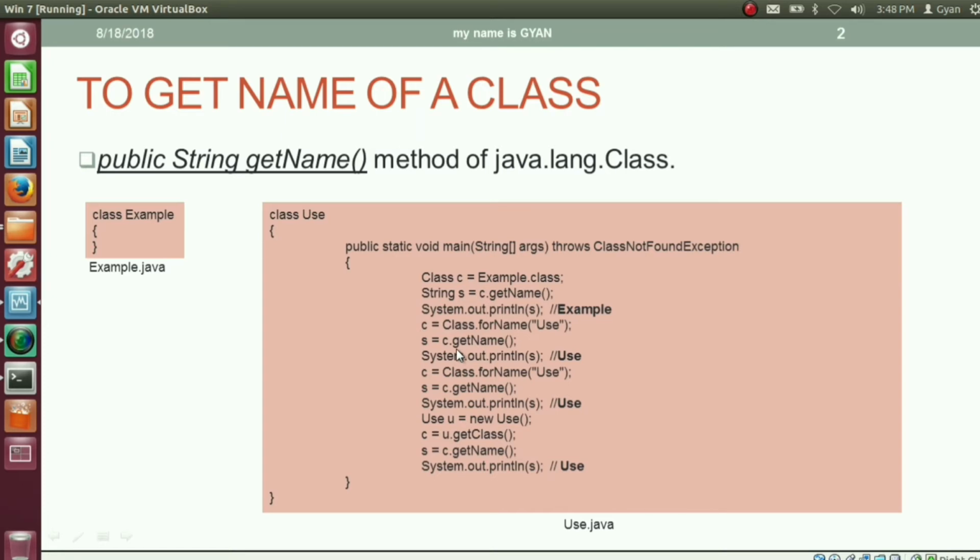Then again we are calling the getName method using the reference variable C, that will return the name of the class use as a string, and the reference of that string will be stored into the reference variable S. In the next line we are printing the reference variable S, which prints the corresponding string, that is the name of the class, that is use. I think in these three lines I have repeated the previous three lines, and in the next line we are creating an object of type use.